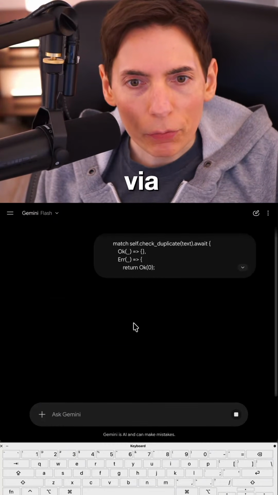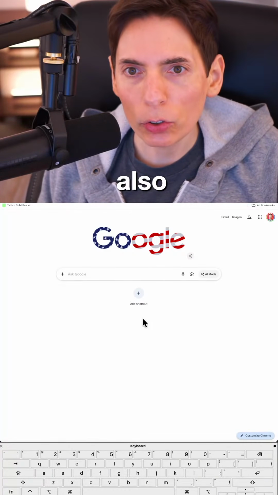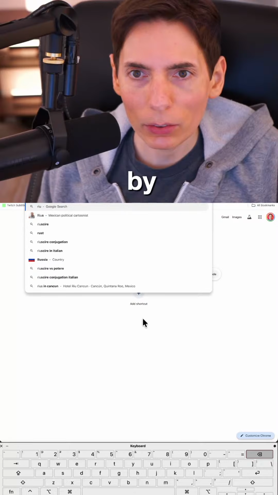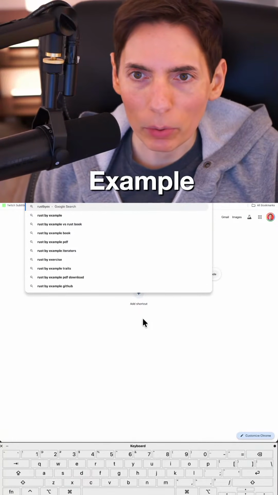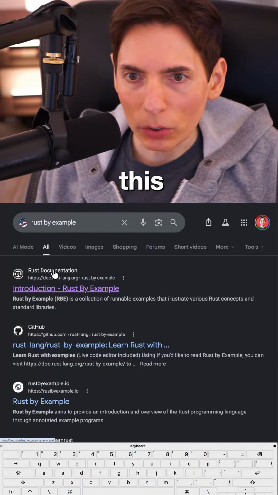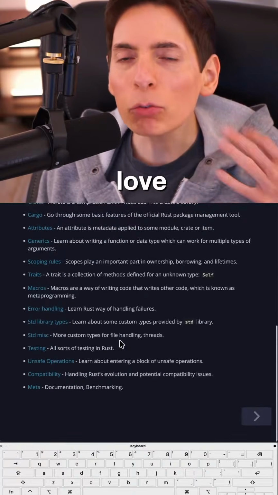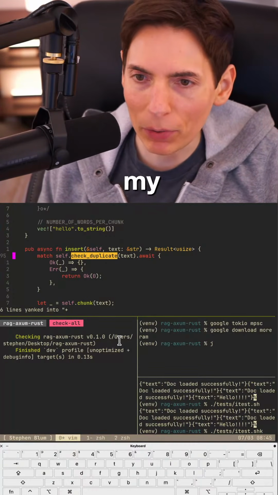Did you learn Rust via the official Rust book? I did. I also did Rust by example. Here you go. Over the years, this is a good one. I like Rust by example. I love learning code by example. That's one of my favorite approaches.